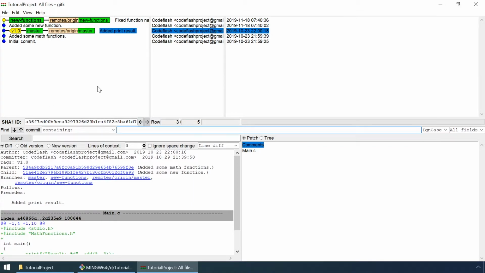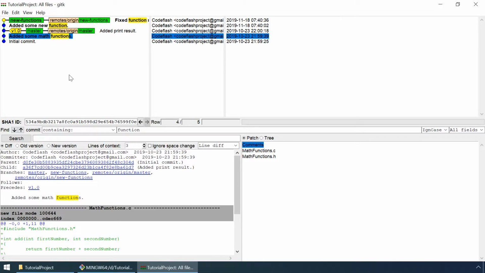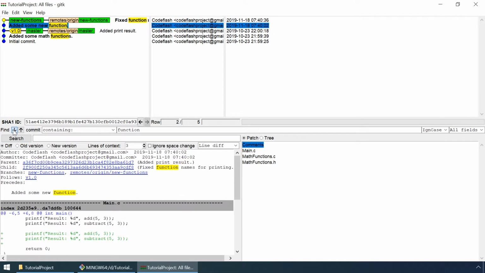We can also find a specific keyword in a commit. For example, if I type in here the keyword function, we can then find the commit that contains the keyword function. We will ignore the case and we will search for all fields: the headline, comments, author, and committer. I can now hit enter, and Gitk highlights all the occurrences of our keyword. We can jump around the commits with the arrows.